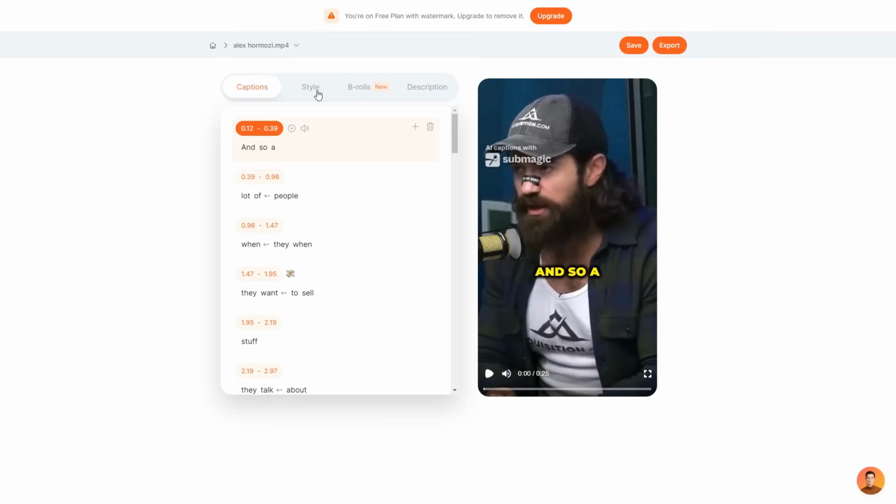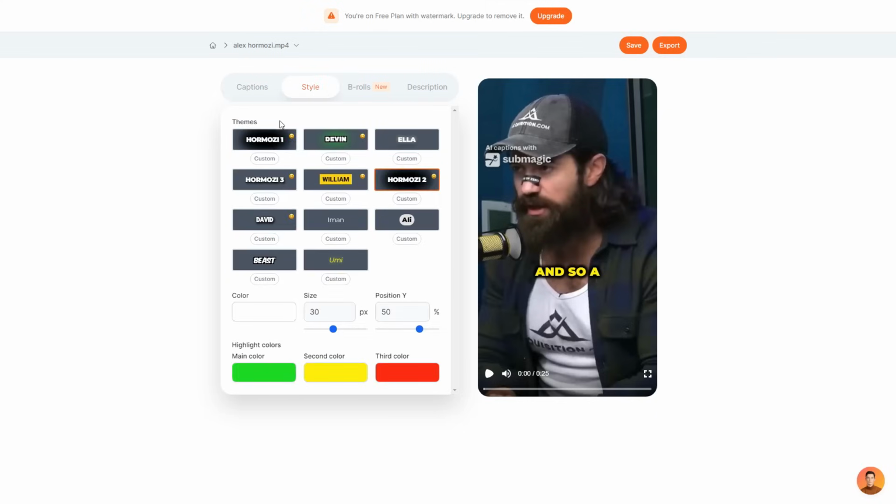Now we can go ahead and have a look at the style area. Straight away, they have multiple themes for your captions. They have Hormozi 1, 2, and 3. They have different familiar themes like Iman's theme and Mr. Beast's theme. All I need to do here is simply click on a theme that I'd like and it will change it on the right as shown. Simple as that, very easy.